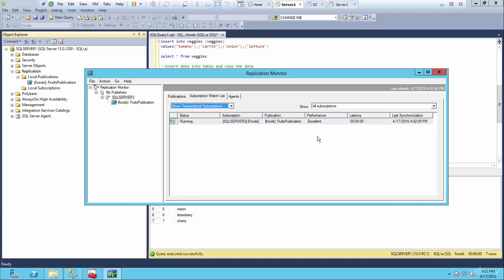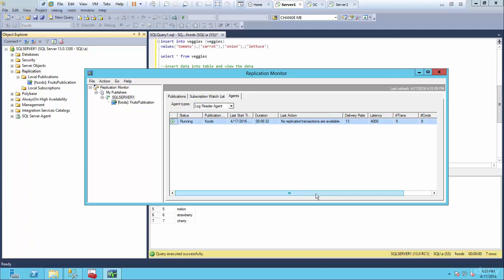You can see the performance, the latency is virtually 0 because there's nothing here. Status is running and so on. Here are the agents that are associated with it. Obviously the snapshot agent ran, it'll give you the time and how long it ran. You can click on this and look at the log reader agent, which is running as you can see, and you can go through this process again. And again, this is what we're looking for.